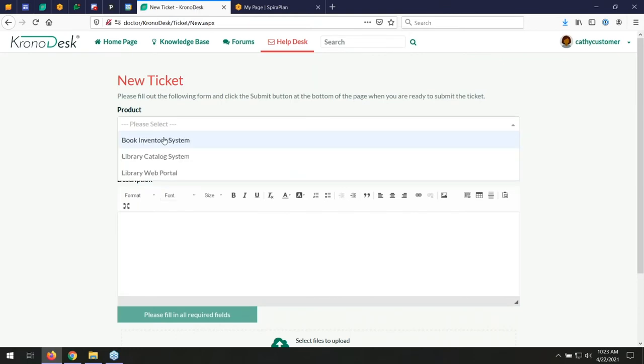Okay, so let's choose a product. These are the products I'm going to be logging my ticket against. These are all configured by you. So depending on the different systems you will be supporting, you will have these different products listed.